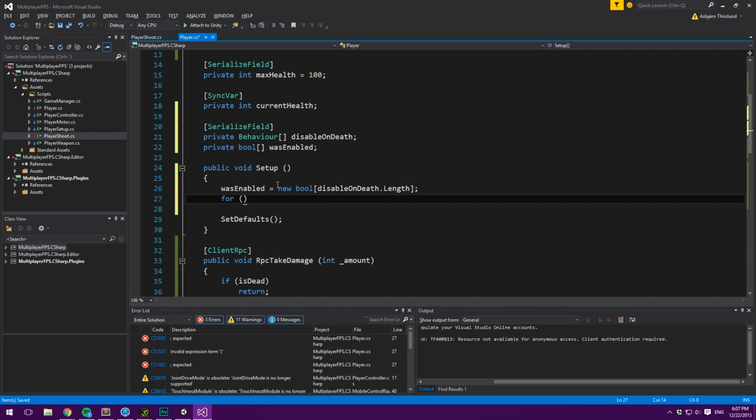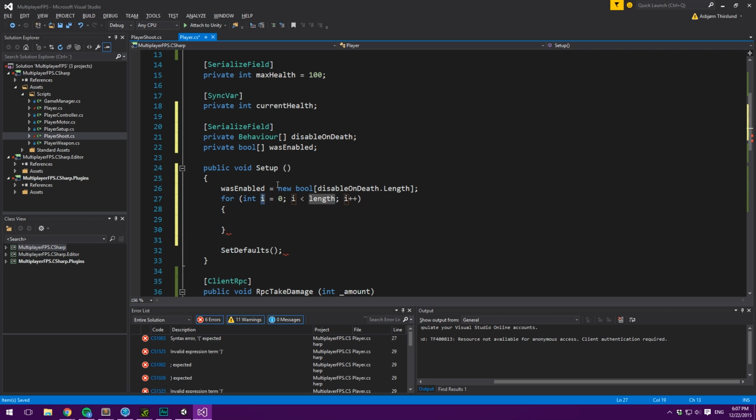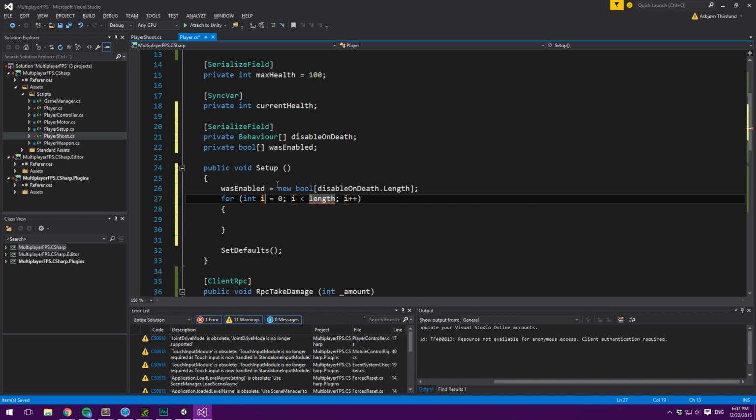And then we can simply loop through this. By the way, if you write for and then hit tab twice, that will allow you to simply use a template for the for statement. So I want this to be i, and I want this to be wasEnabled.length, and then enter, and there you go. So that's a very easy way of creating for statements.